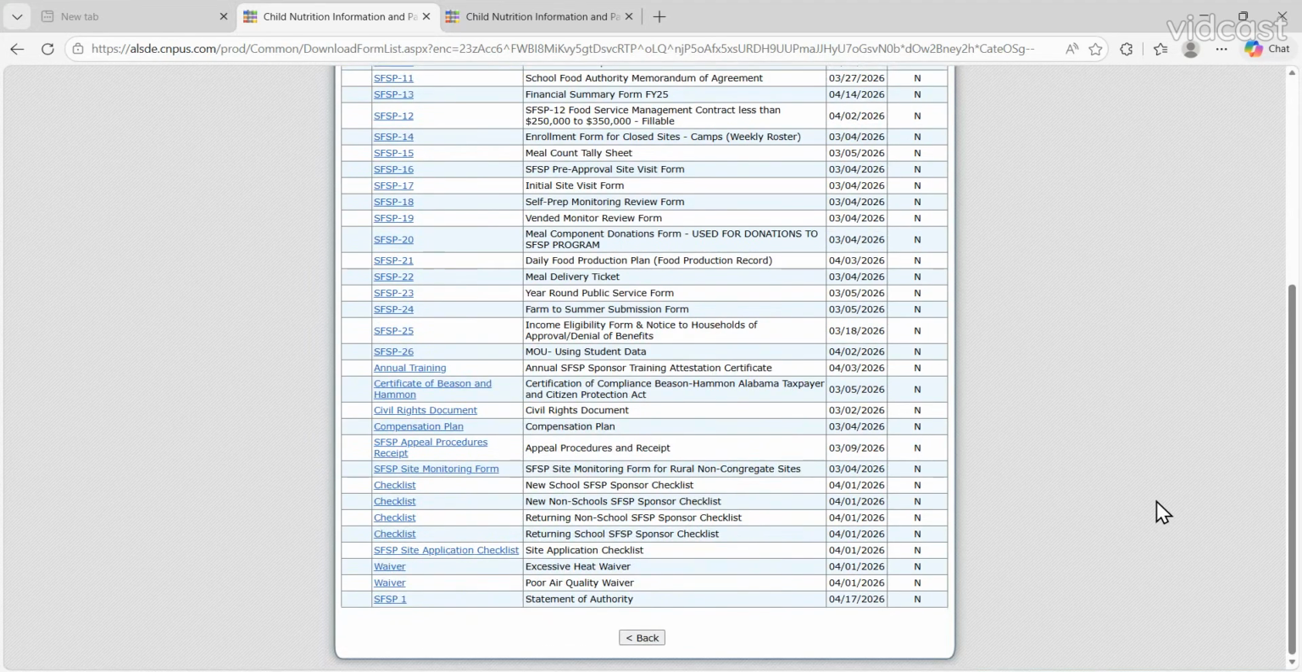If you scroll to the bottom of that download documents, you will see these various checklists. Download and print those checklists based on the kind of sponsoring organization you are, and it will help you determine which documents you need to upload on the online application. For instance, if you're a school system, you don't have to upload the Secretary of State business license. So it's just specific to the type of organization you are.